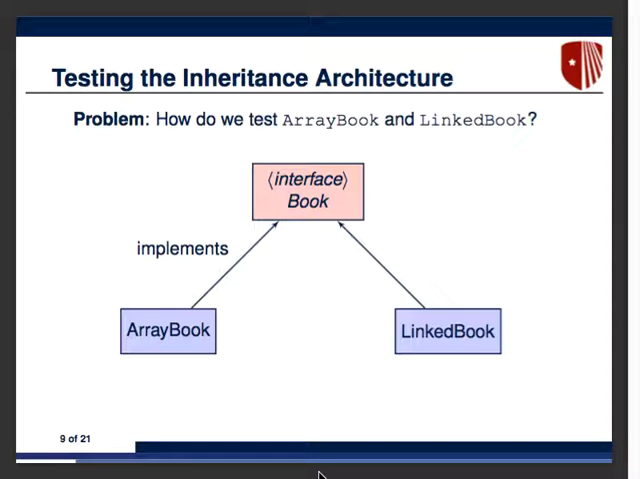How many JUnit classes do you need? How many? Two classes? Okay, one for each. So you're saying maybe one is called test array book. The other one maybe test link book. Yeah, that sounds reasonable to me.